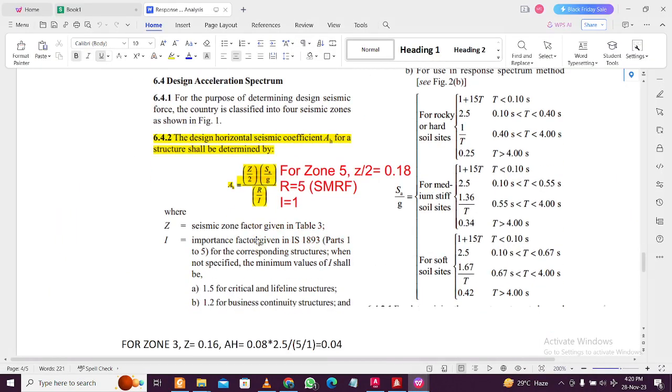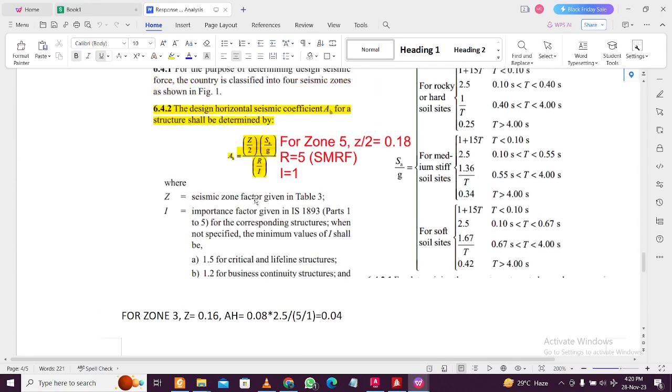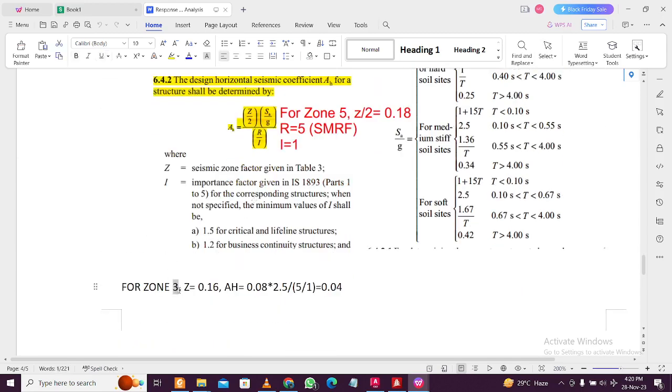So the clause is 6.4.2 in here. So you can go for this factor here in the x and the y direction for zone 5. This will be zone 5. Z by 2 is directly, let me write, Z by 2 is equal to 0.18.